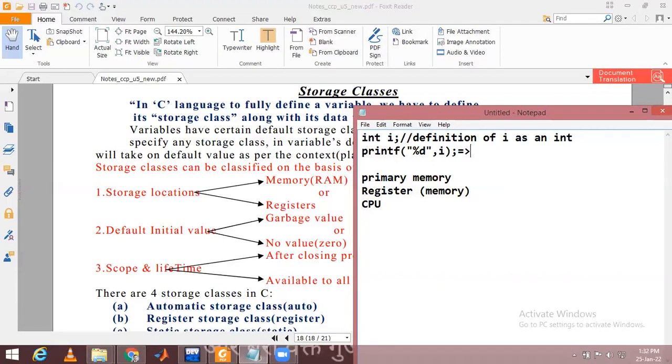Garbage value will be printed, right? It will give me garbage value. So this another point of information is default value, right? There are two types of default values, either garbage value or zero. Zero is a representation, not saying every time zero.